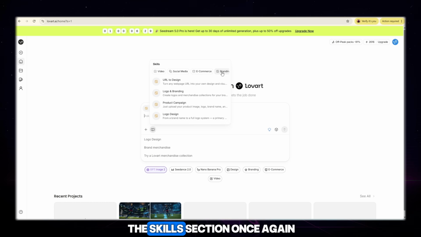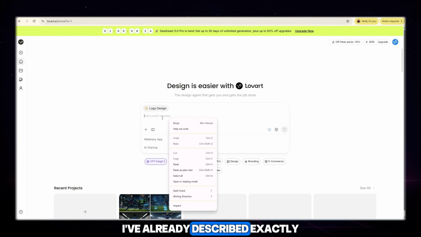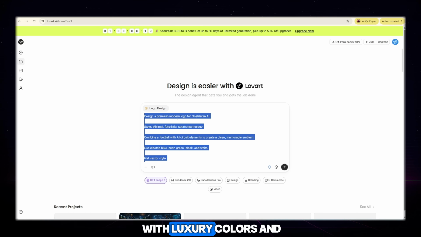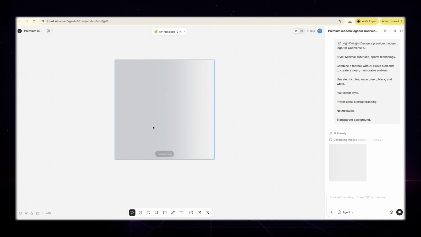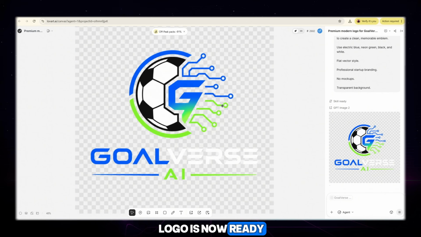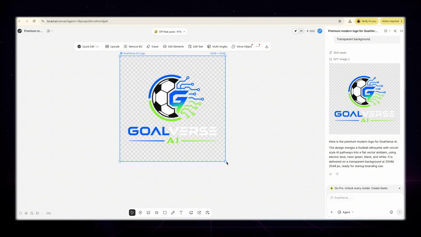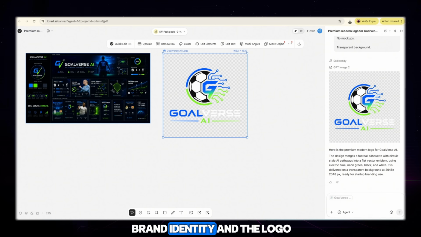I'll go back to the Skills section once again, and this time select Logo Design. I've already described exactly what kind of logo I want. A premium, modern logo with luxury colors and a clean, professional style. Now I'll click Generate. The AI has started designing the logo. After waiting a few moments, look at this. The logo is now ready. Honestly, it looks amazing. It even comes with a transparent background, making it easy to download as a PNG and use anywhere. I'll save both the brand identity and the logo because we'll need them in the next step.